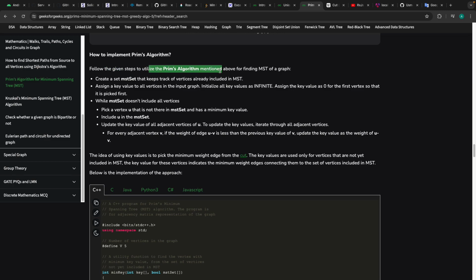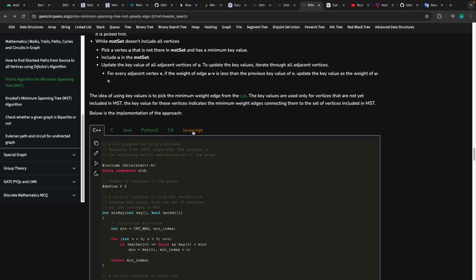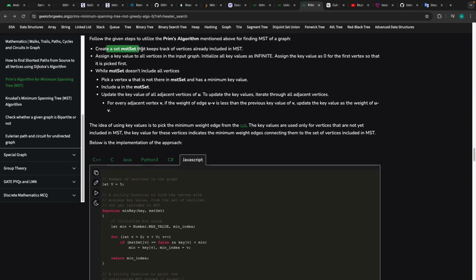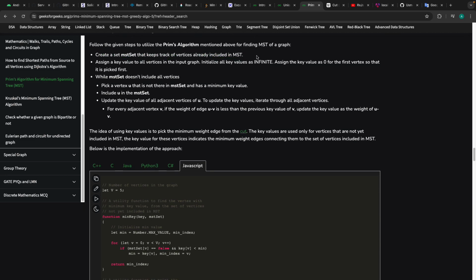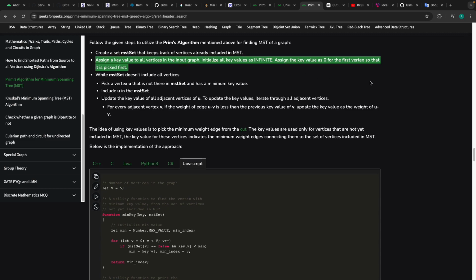Then follow the given steps. How to implement it? We create a set that keeps track of vertices already included in MST. Assign a key value to all vertices in the input graph. Initialize all key values as infinite. Assign the key value as 0 for the first vertex so that it is picked first.